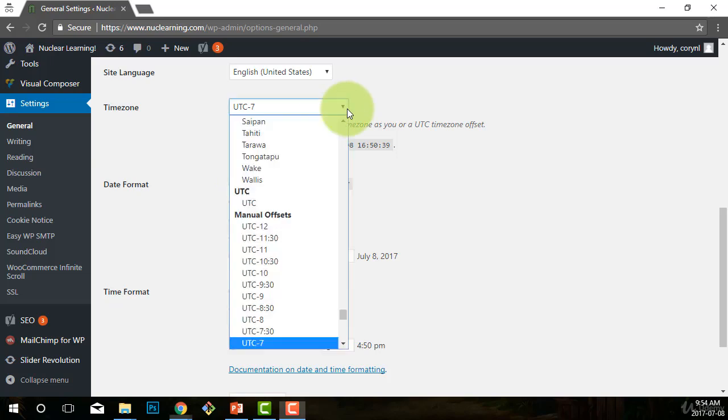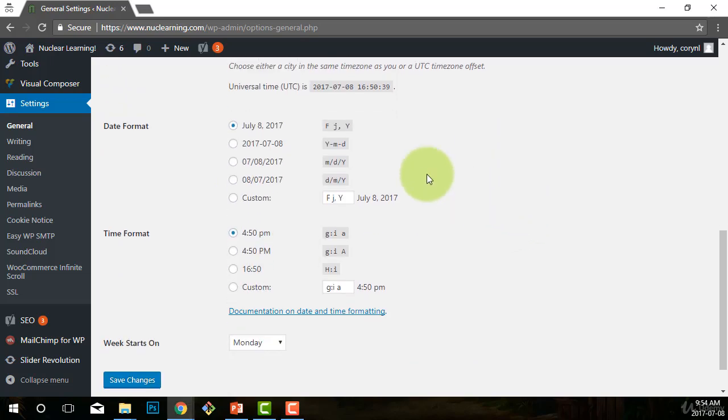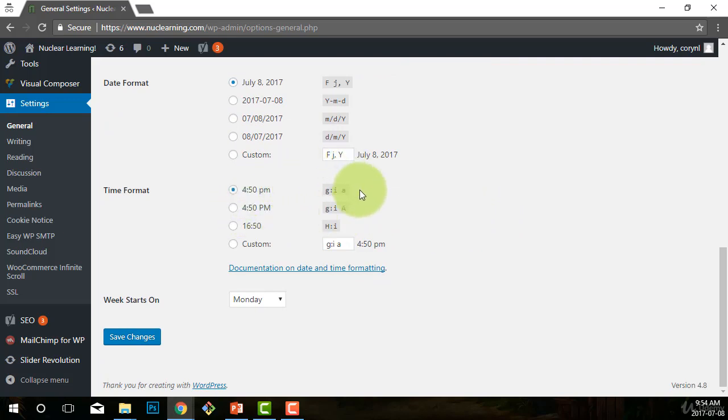Actually, I just realized it's UTC -8, so I'm just going to put that there. Okay, now this is the standard date format. I don't change this too much because I really like the nice date format whenever things are displayed on the website or on emails and things like that. And I'm going to keep the default time format.